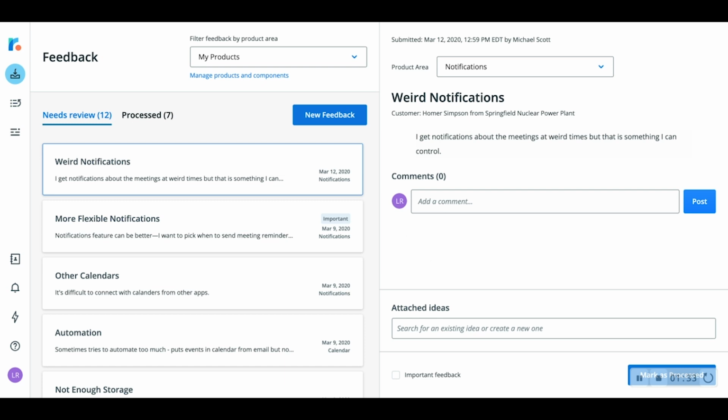From there, you'll be able to add comments as needed. You can add additional information if it's warranted, and you'll also be able to tag other Roadmunk users. Whether it's another product owner whose opinion you'd like, or you need the reviewer to answer some clarifying questions, you'll be able to do so, and Roadmunk will automatically send notifications to those tagged users.